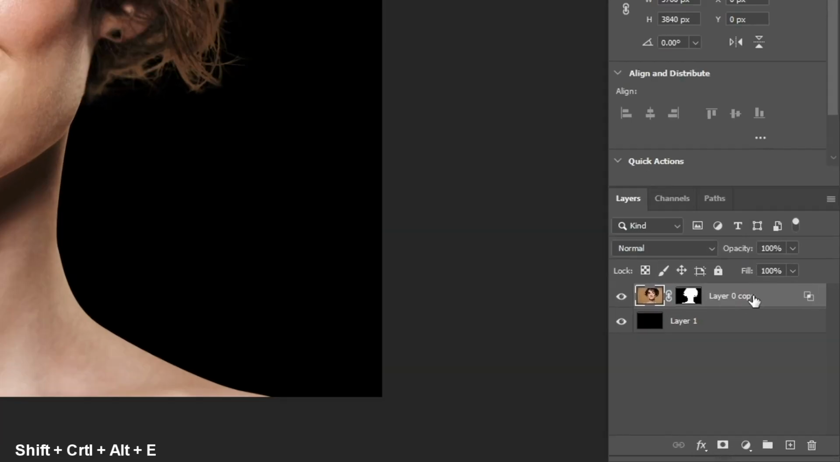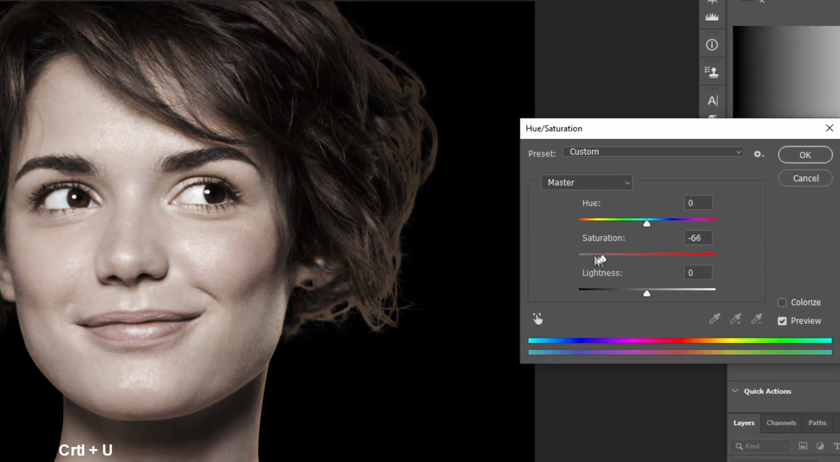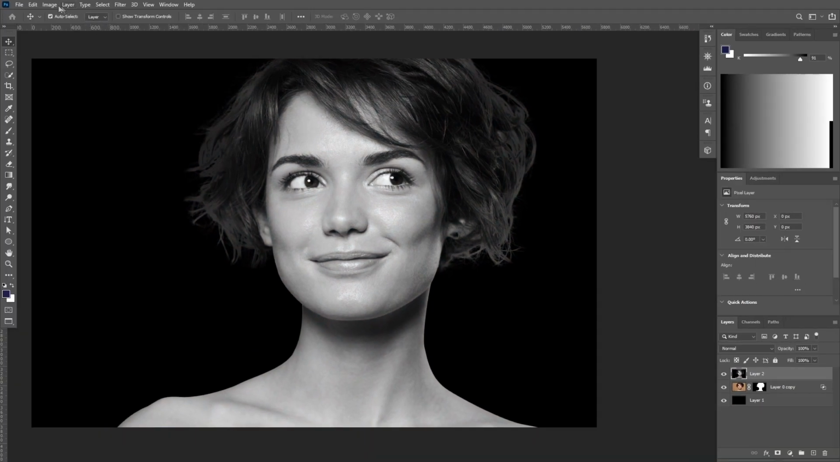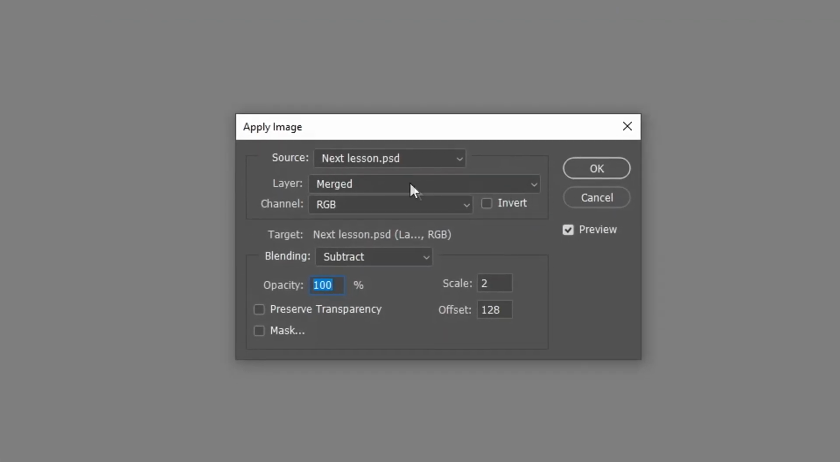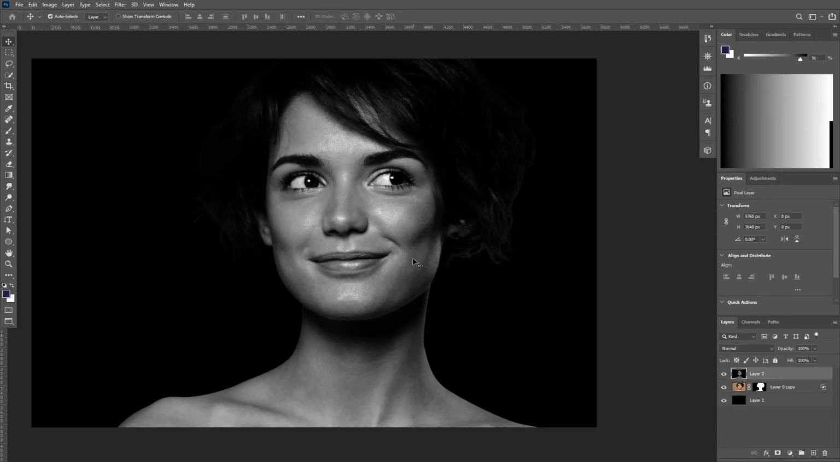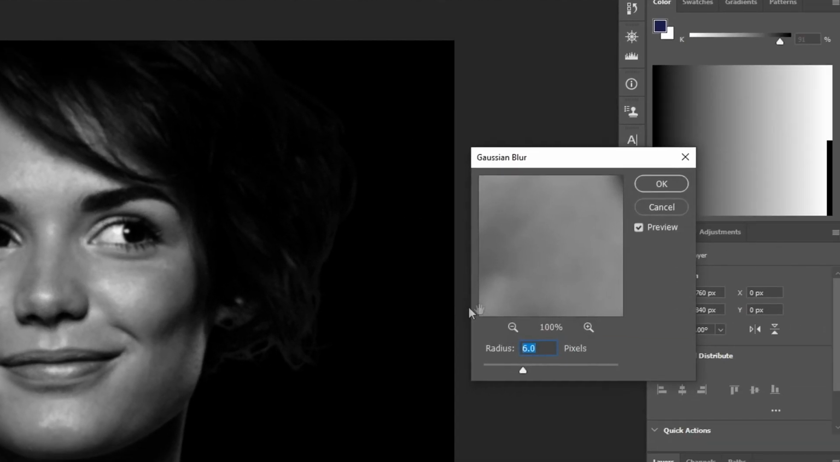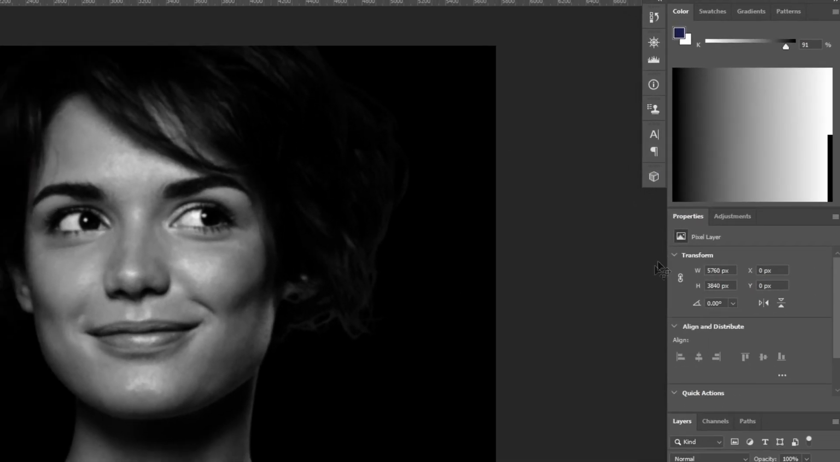Again, click Shift Ctrl Alt E to merge all the layers above. Click Ctrl U and then decrease the saturation all the way down. And then go to Image and click Apply Image. Set the blender mode to multiply and then click OK. Now go to Filter, Blur, and then Gaussian Blur. Add a value of 6 to 12 and then click OK.